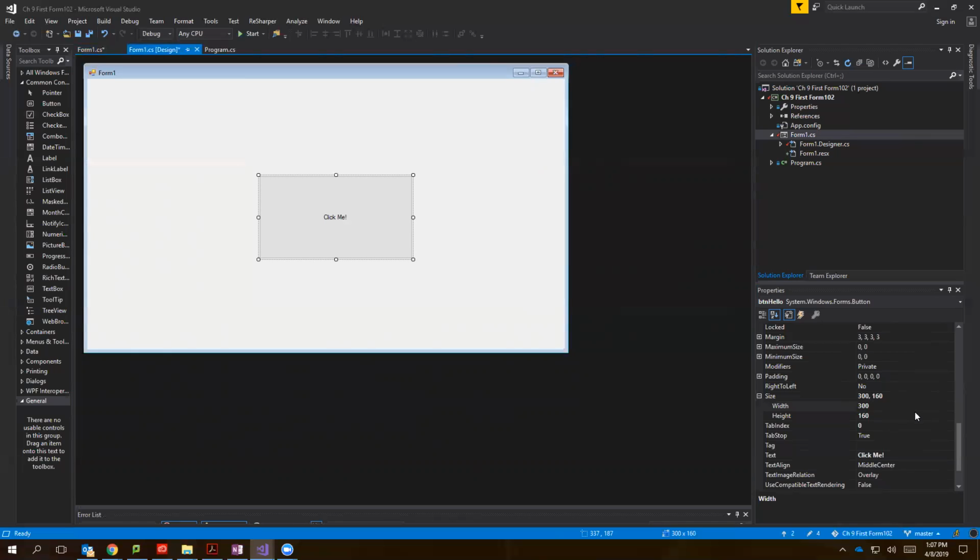Now, some things that I'd like to change about our button. Let's try some stuff. First of all, on our form, we can set some colors and things like that that'll be defaults for our whole form. So if you look at your properties window, look up here. Look up at mine, unless you're looking at the one on your screen.